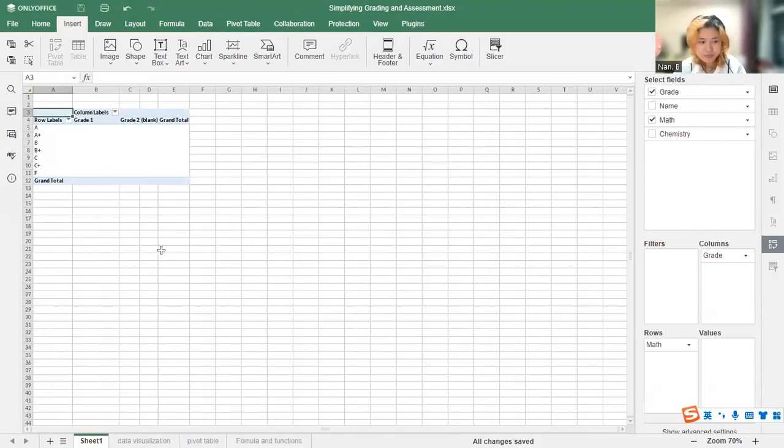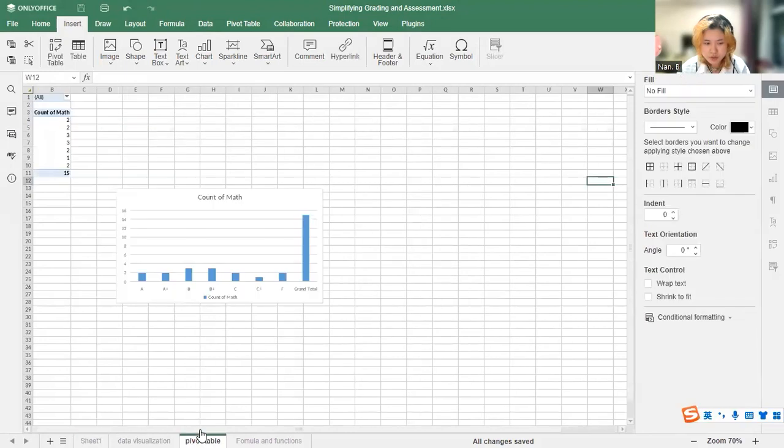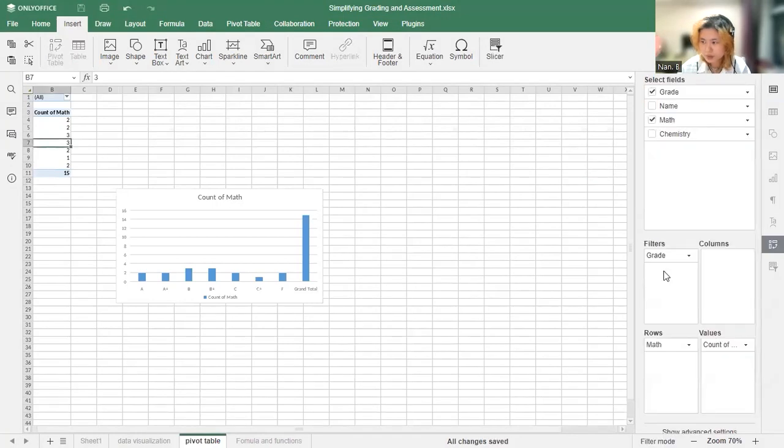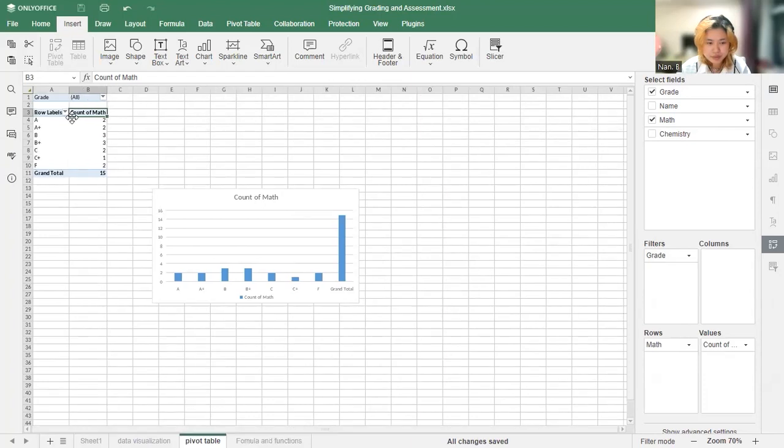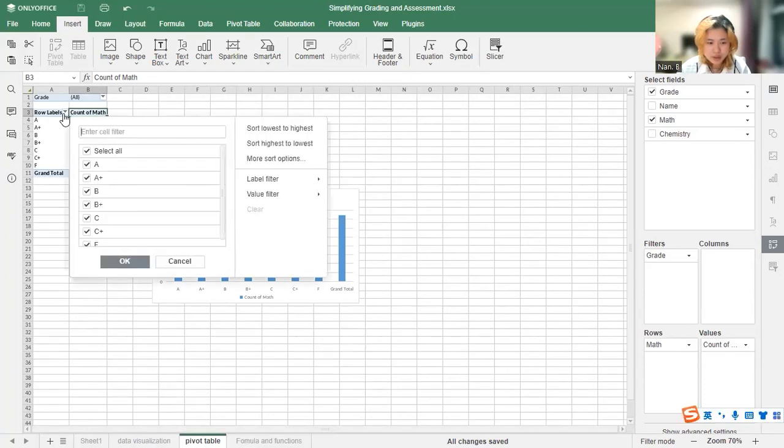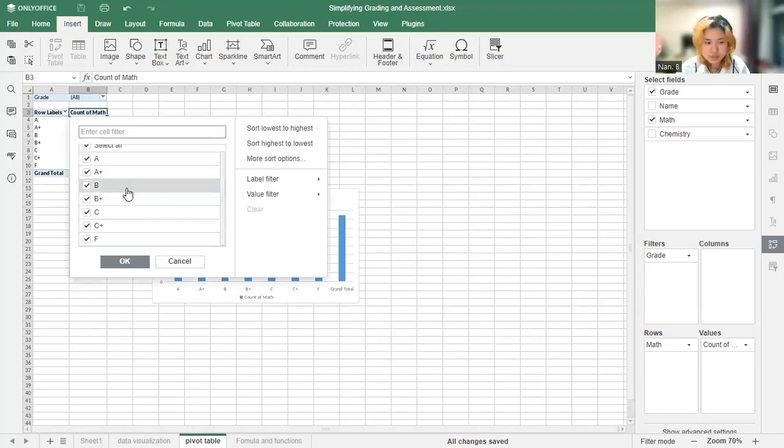different exams. If you add a field to the filter section, a separate filter will be added above the pivot table, like this one I have right here. I have grade in filters. It will be applied to the entire pivot table. If you click the drop-down arrow in the added filter, you'll see the values from the selected field.